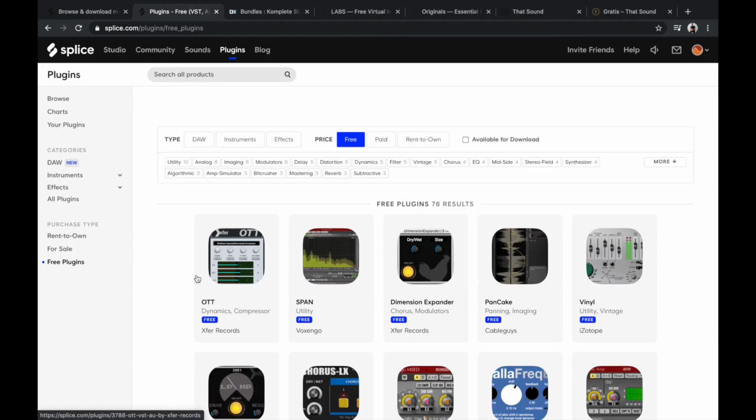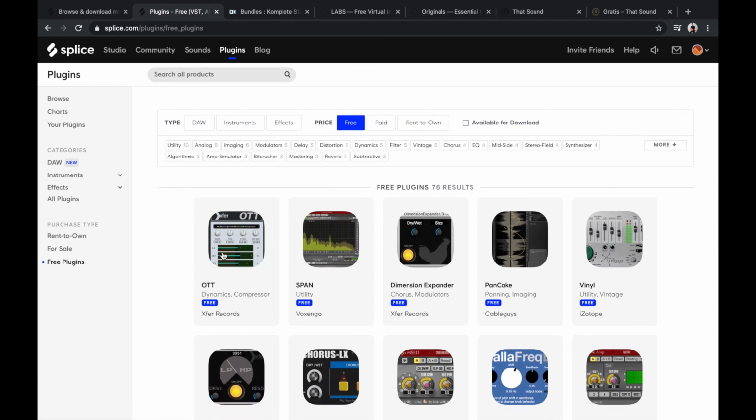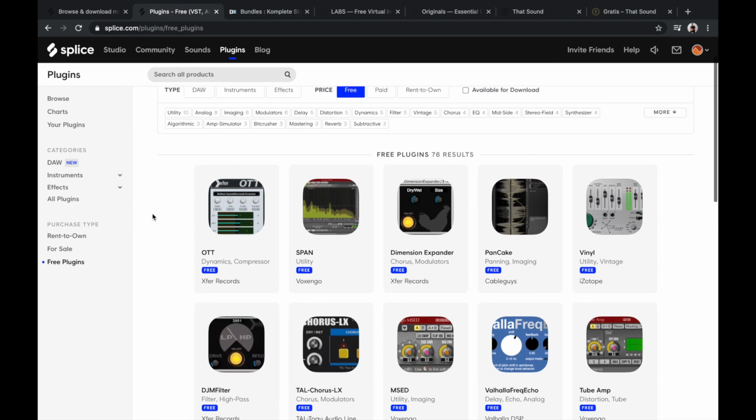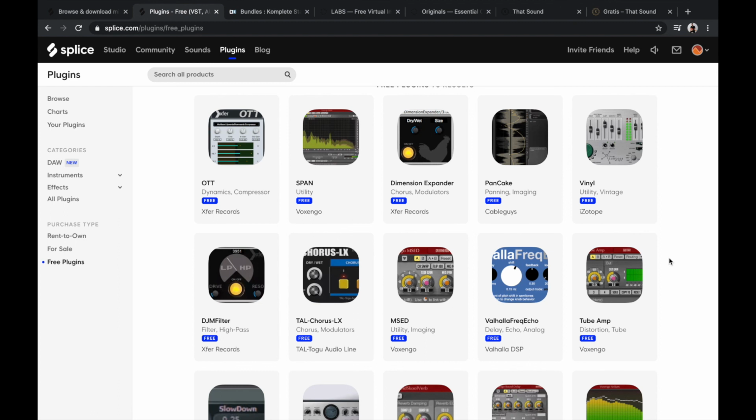Splice, again, has a lot of really cool free plugins. You can go to their website and you can go to plugins and navigate by the free icon, and you can find these free plugins. Now, there's all kinds of stuff. There's really cool vinyl effects and distortions and utility panners and reverbs and all sorts of really cool stuff. Now, the reverb in particular, the echo from Valhalla DSP is really cool.